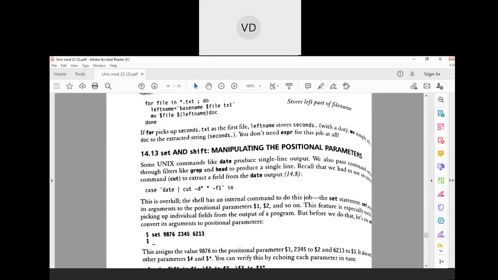Program 1 will be the name of the file here. Then what will be stored in left name? Program 1 dot will be stored in the left name. Then what is dollar file? Dollar file is the program 1.